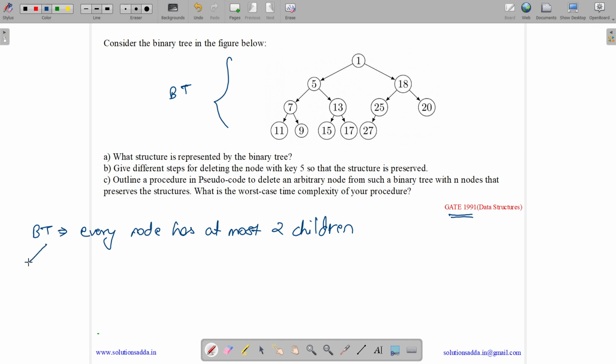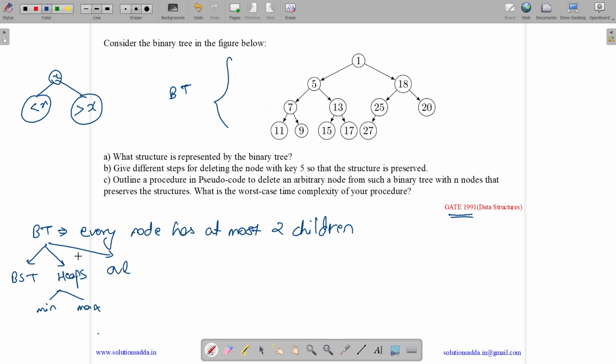Now there can be various types of binary tree. First one is binary search tree, which is used for searching. If we have a node x, then on the left everything less than x will be present, and on the right everything greater than x will be present. Then we can have heaps. Heaps can be either a min heap or a max heap, and we can have an AVL tree. AVL tree is a height balanced tree, or we can have various other types of binary tree too, but these are common types.